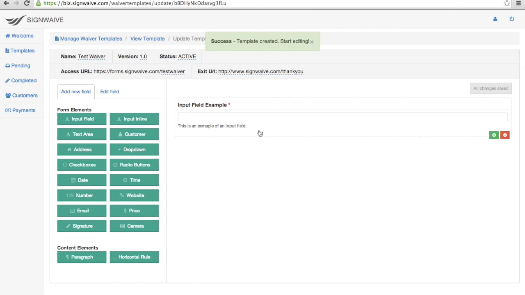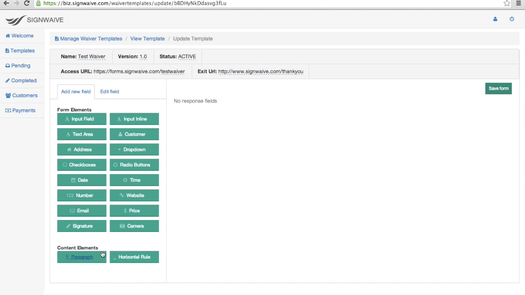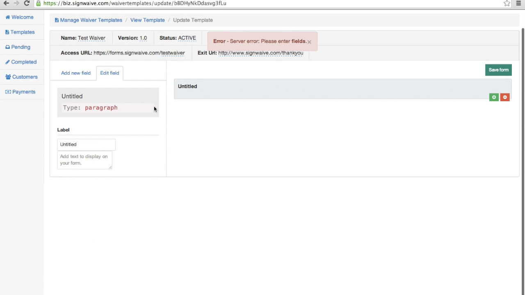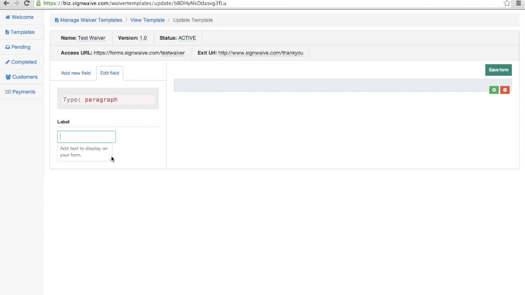And the waiver template already has a text input example. We'll go ahead and delete that out. And we'll start off by adding a content element as a paragraph. So we can go in and edit the text that'll show up in this paragraph. I'll go ahead and delete the label since that won't be needed. And in this box is where all of the waiver legal jargon would go.